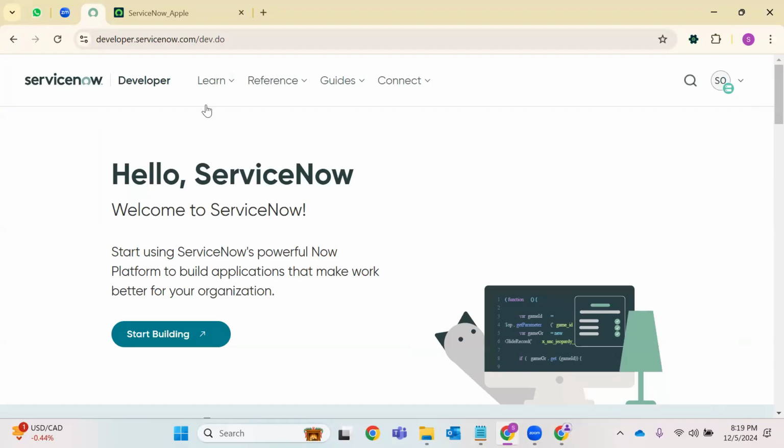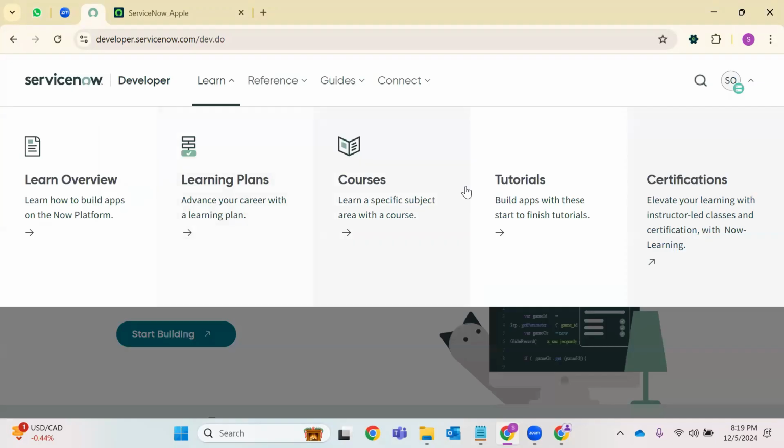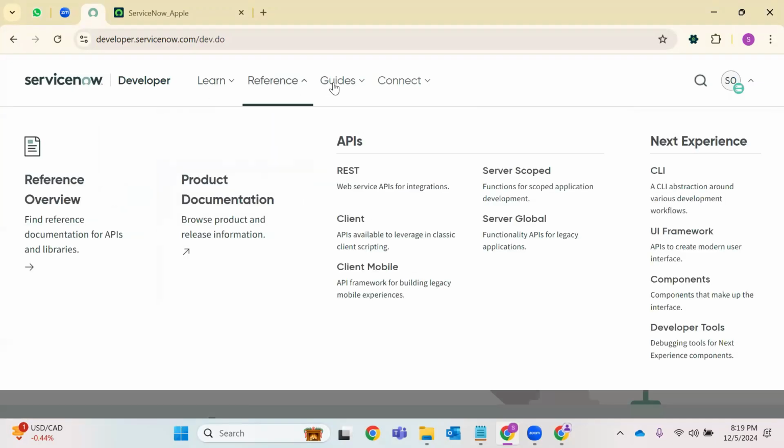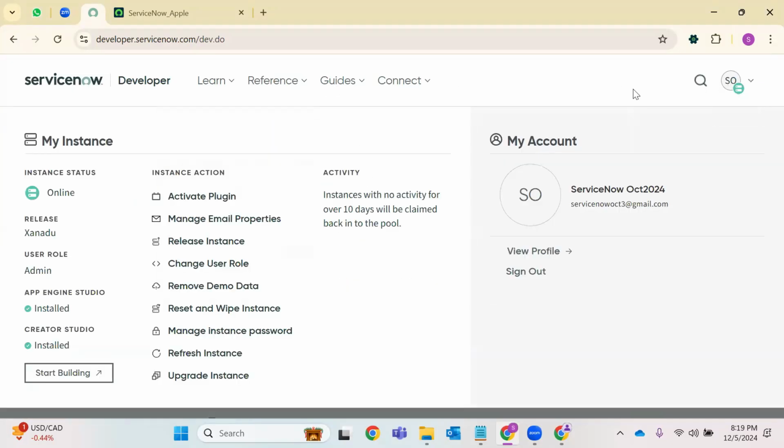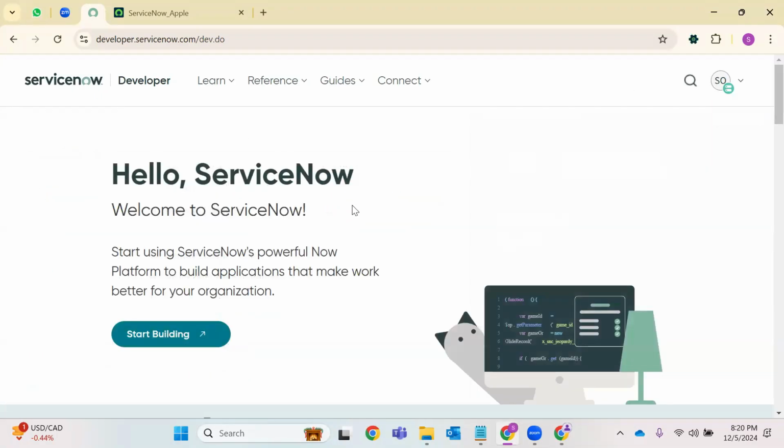Post the verification, you will be having this account, and from here you can actually see we have various options like learn, reference, guides, and connect. We'll be talking about it, and there will be a button called request instance. If you just request, the instance will be updated, it takes 1-2 minutes. Post that, your instance will be up and you can start using it.